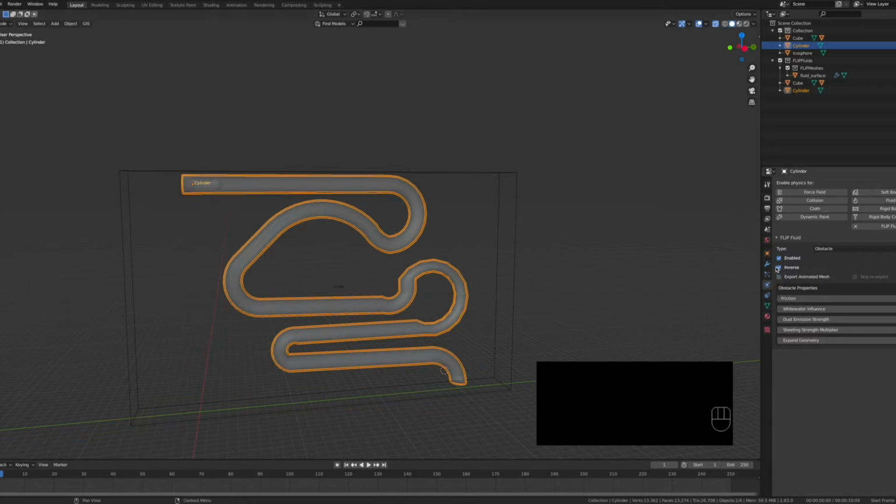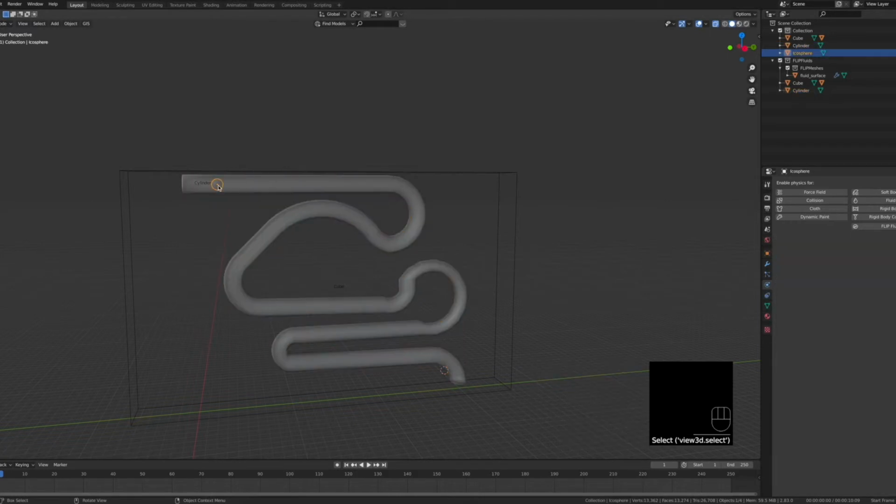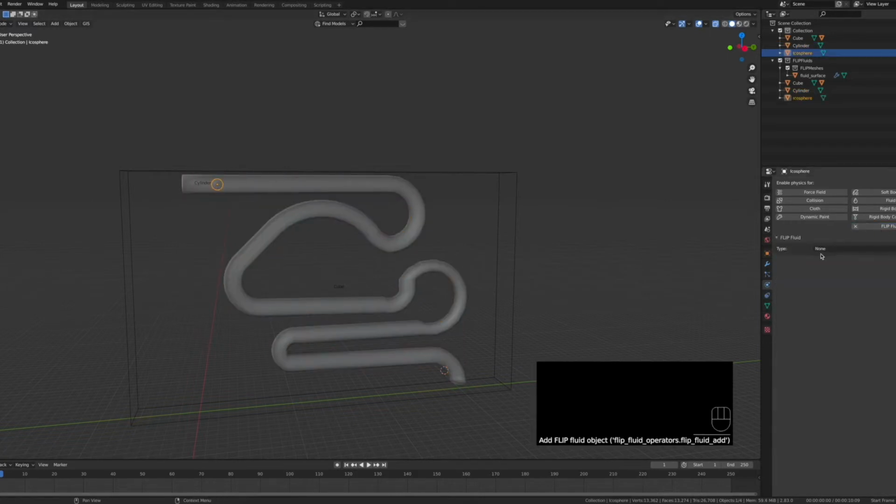And very important is that you activate the inverse check here. And if you want to have an animated obstacle which moves, then you have to choose the third option as well, but we don't have to do it here.